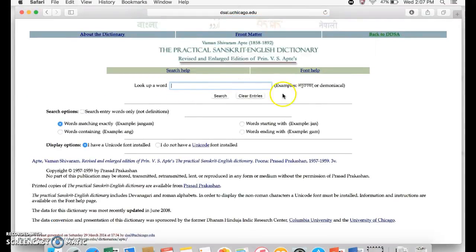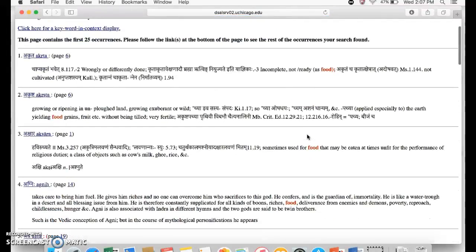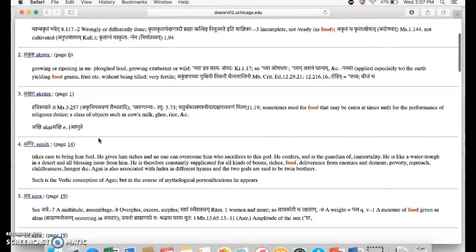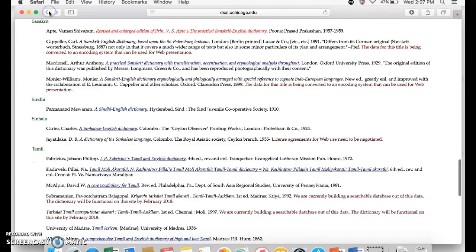So I don't know, let's see. An example, let's just do food. And then here you have different results. I can't exactly read that, but you have the different words down here and you can scroll it. So this is a great resource, definitely.